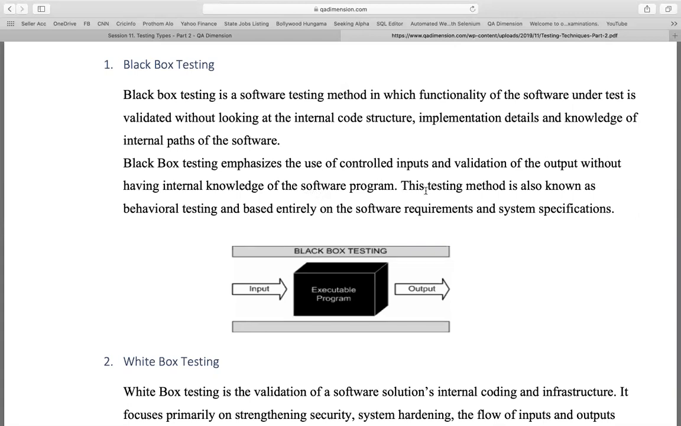The testing method is also known as behavioral testing and is based entirely on the software requirement and system specification. What is software requirement? Business requirement, right? System specification is FRS. Yes, and it's also called behavioral testing. Sometimes you may have to know different names for one technique. Input and output, it's very simple. Whenever somebody asks you the definition, look at this picture and see what is happening, input and output. Inside there is a lot of code or logic. You don't need to know anything about it. That's what it's called black box. Clear?